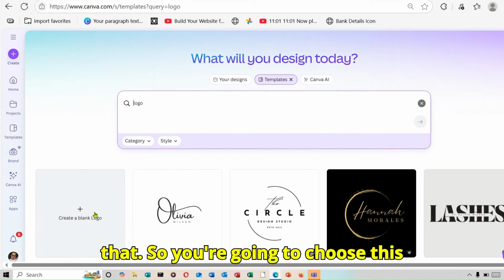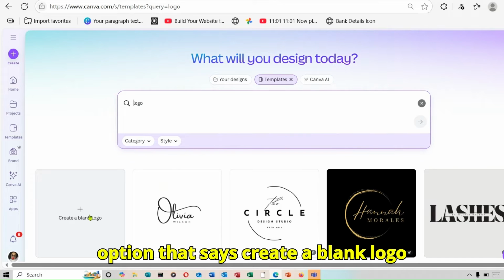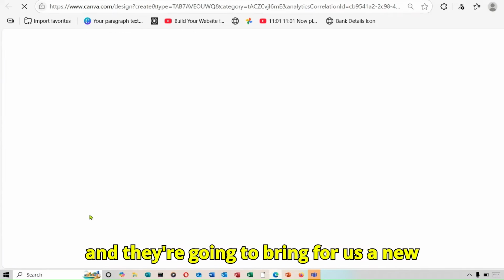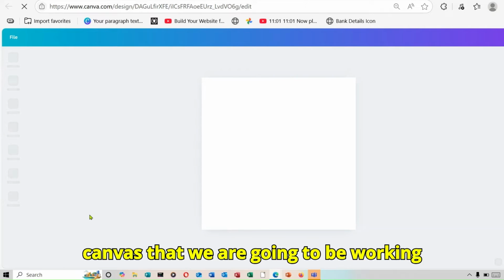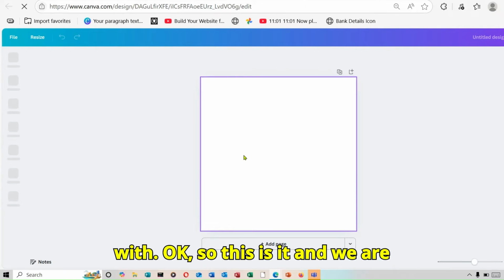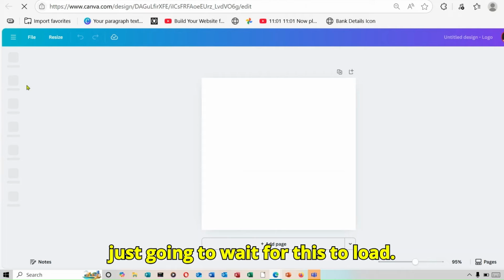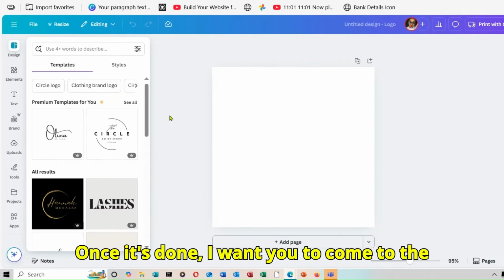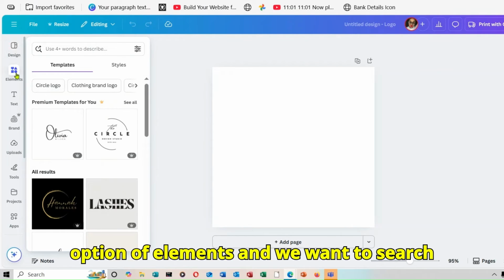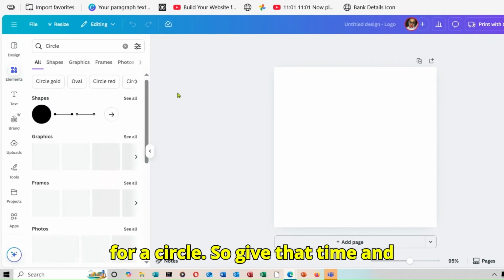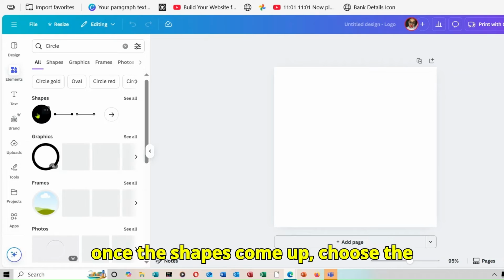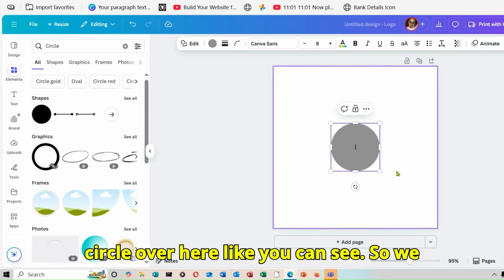So you're going to choose this option that says create a blank logo, and they're going to bring for us a new canvas that we are going to be working with. Okay, so this is it, and we are just going to wait for this to load. Once it's done, I want you to come to the option of elements, and we want to search for a circle. So give that time, and once the shapes come up, choose the circle over here like you can see.